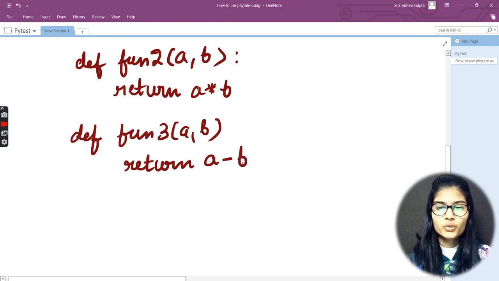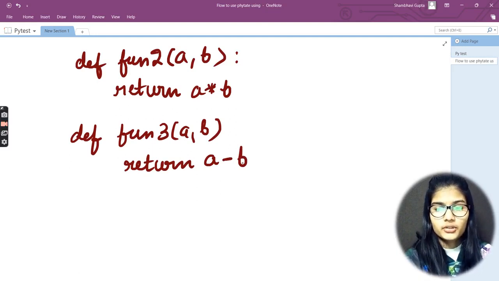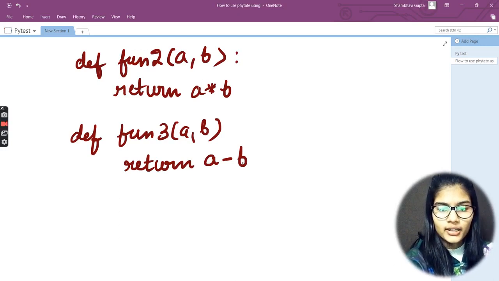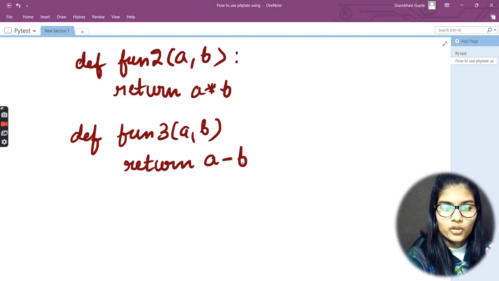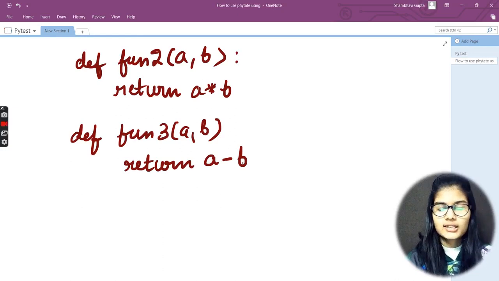Fine. So these are all the things which you have up here: function 1, function 2, and function 3, which were used to describe a by you. Now, moving forward, let me explain what's happening up here.